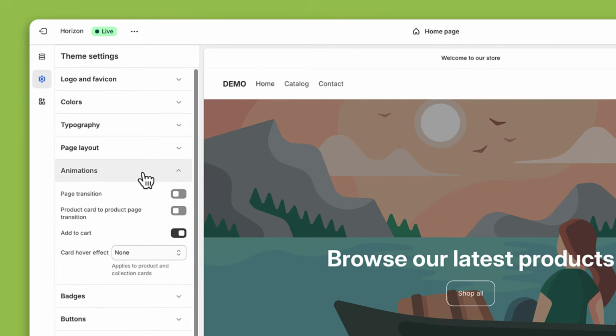Here you will see different animation features such as page transition, product card to product page transition, and add to cart animation. To enable them, simply turn on the toggle for each option you want to use, and the animation will be applied on the store.